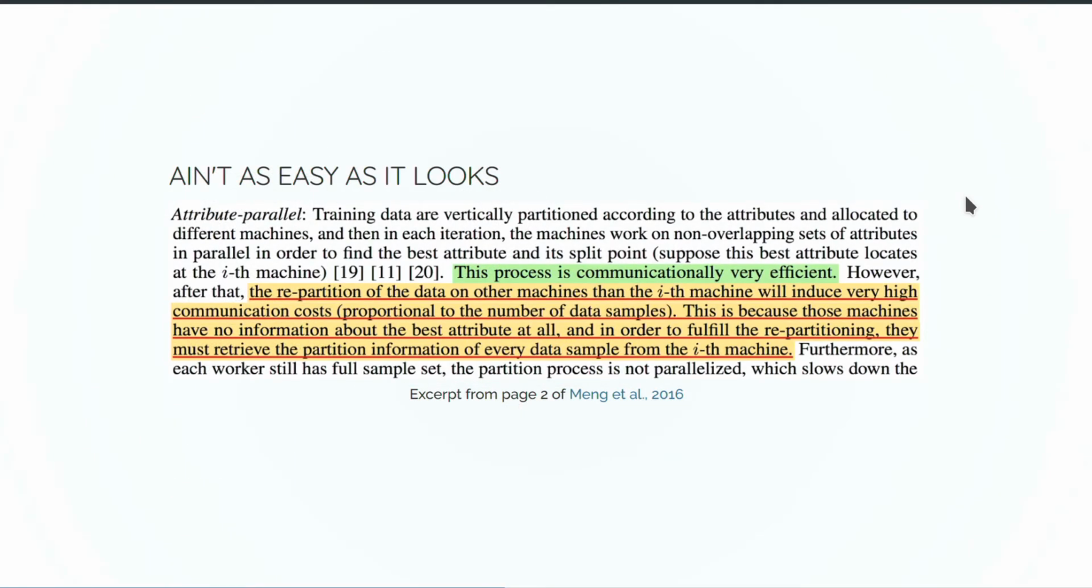This was another paper published last year in 2016, and they say that this process of partitioning by column is very communicationally efficient. However, the repartitioning of the data will induce a very high communication cost. And the reason why that's the case is because after you've done a split, the nodes have either gone left or right. And so now in those two leaf nodes, if you wanted to do another split, you should only consider the subset of the data that went into that leaf node. So not only do you need to communicate the path that each data instance took down your tree.